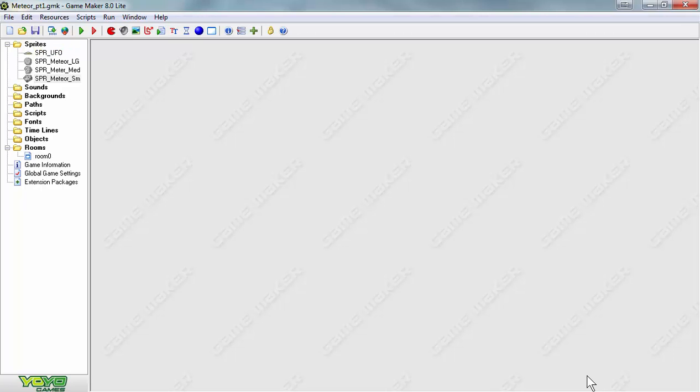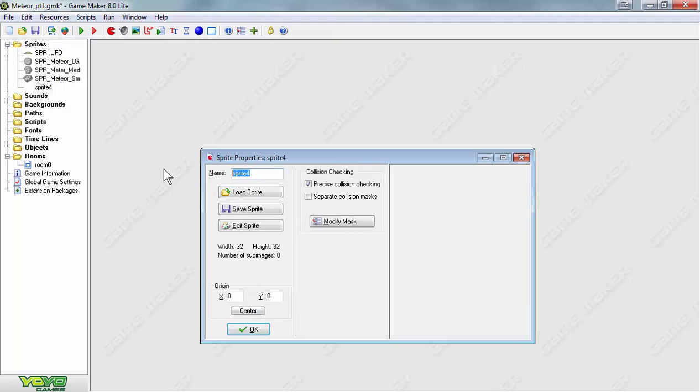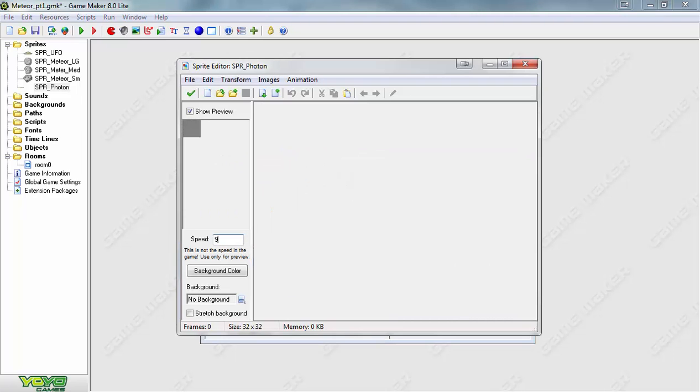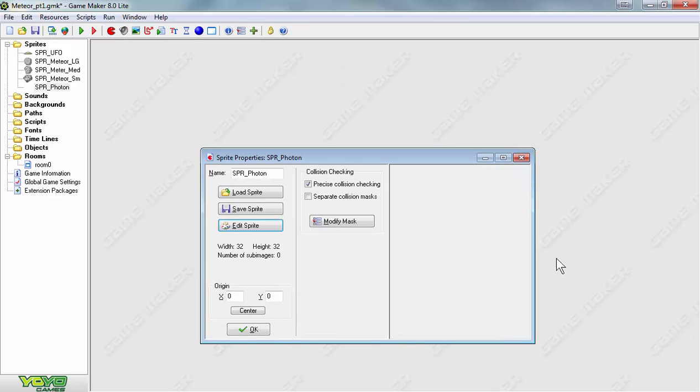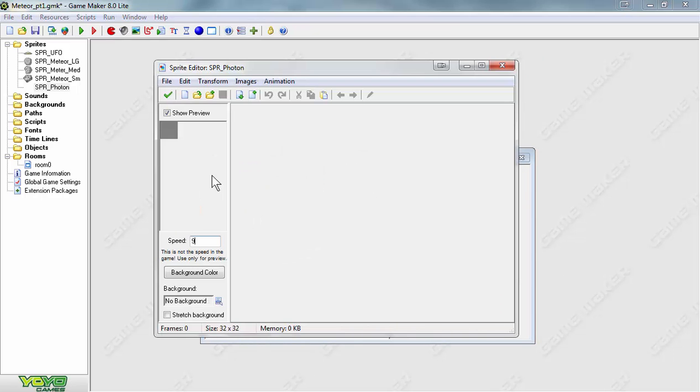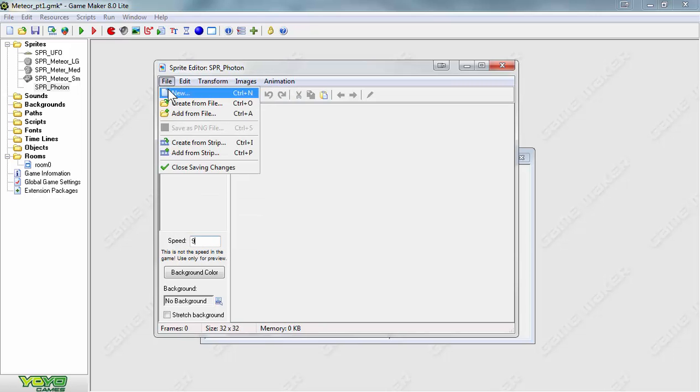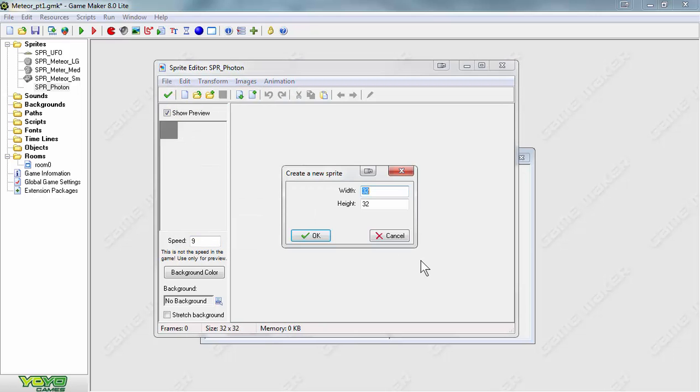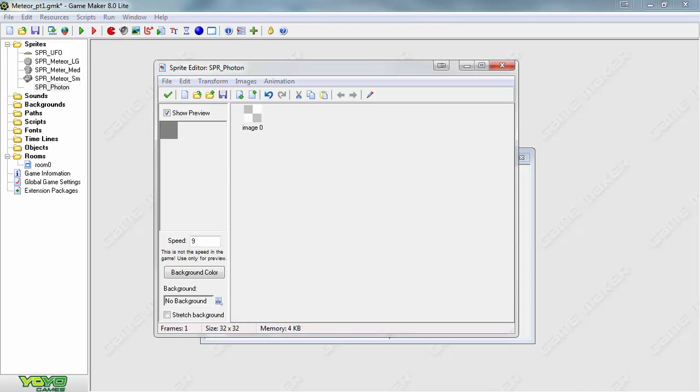In addition to using sprites that have a predefined image, we can also create our own sprites in the sprite editor. Let's go ahead and create a sprite, name it SPR underscore, and we're going to name this Photon. And now we will go to our Edit Sprite menu to begin to create our custom photon. We will create our new sprite, and we will make sure that the canvas size is set at 32, and press OK.